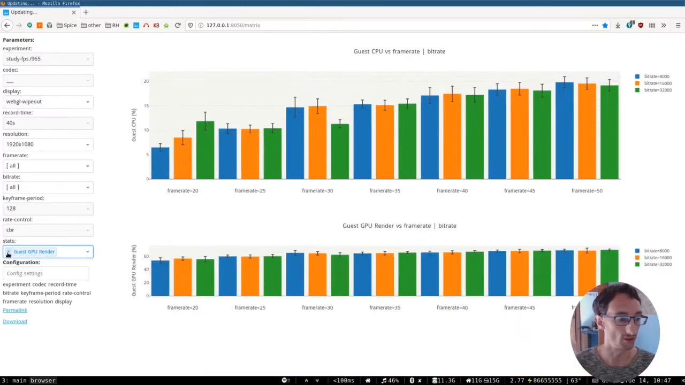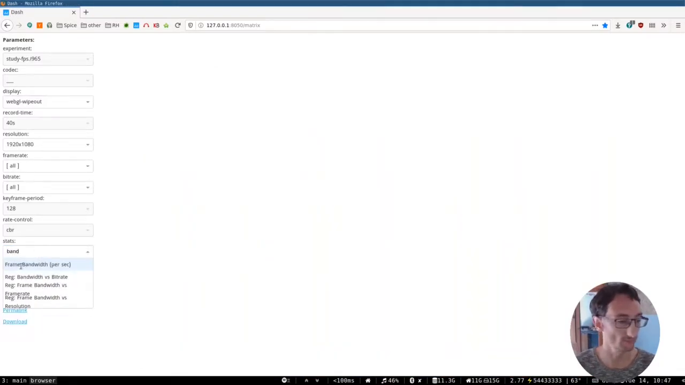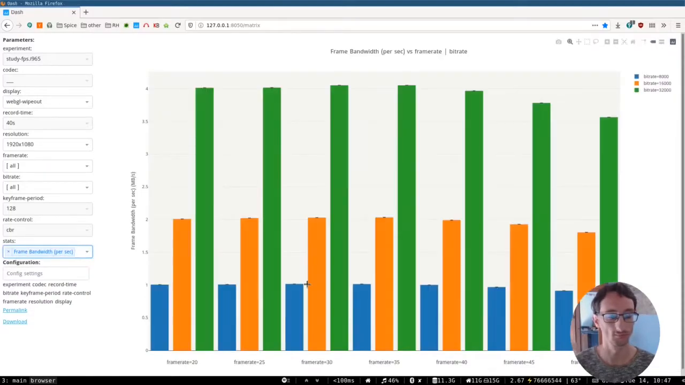Now we can have a look at bandwidth. So here we have 3 different bit rates, and we see clearly that the bandwidth depends on the bit rate. That's logical. But it's not the best way to organize the data. So instead of sorting by frame rate, we can sort by bit rate by clicking on the label.